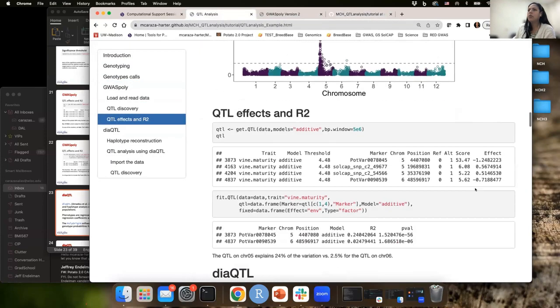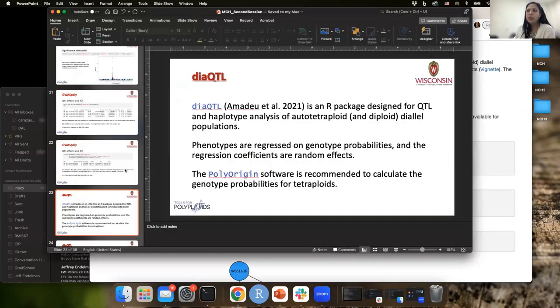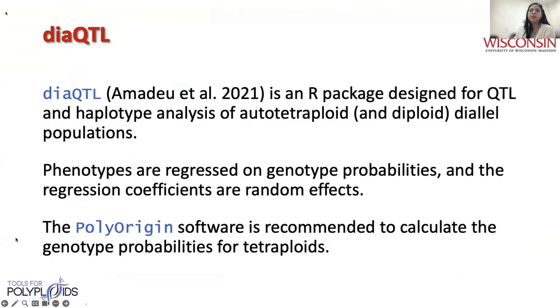Great. So now we're moving into QTL. So the QTL package is an R package designed for QTL and haplotype analysis in autotetraploids and also in diploids for diallel populations. So the phenotypes will be regressed on the genotype probabilities, and these regression coefficients are random effects.